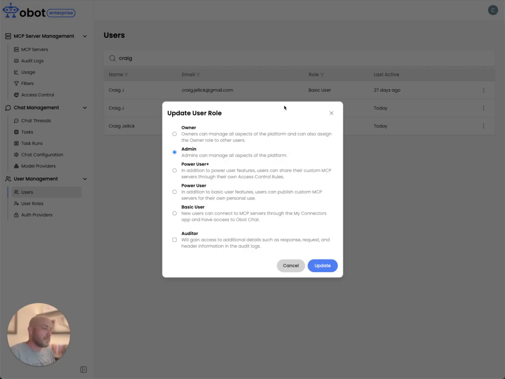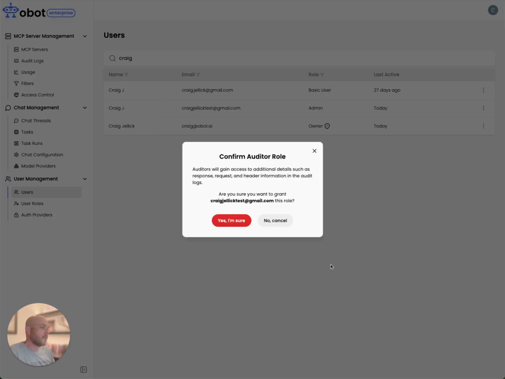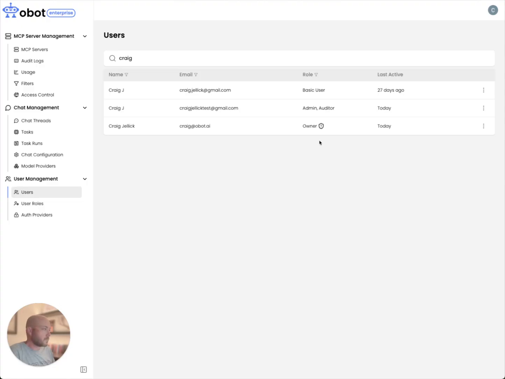just so they don't accidentally see anything they shouldn't. So you can see here, I'm able to add the auditor role to an existing admin or even a basic user. And if I added it to a basic user, that user would basically have a read-only view of the entire admin console. Update here, we get a warning, and then we do that. And you see now this user has the admin and auditor role.